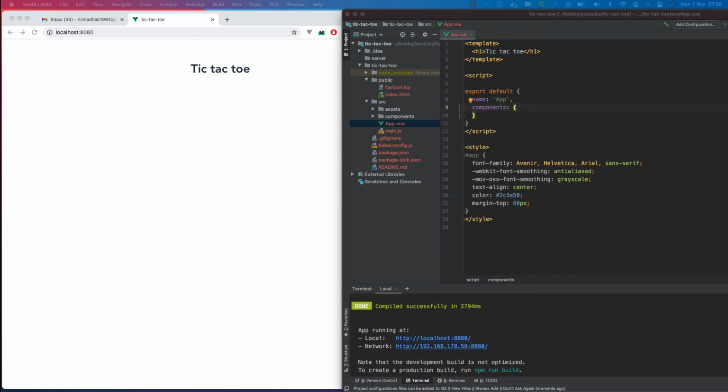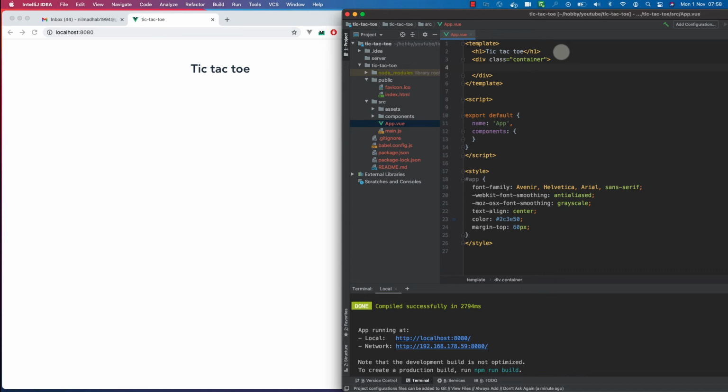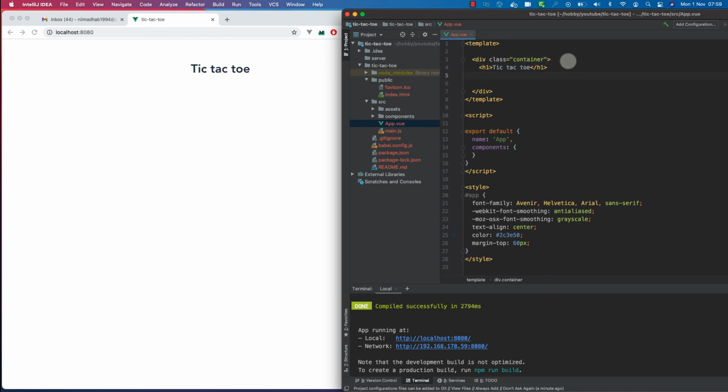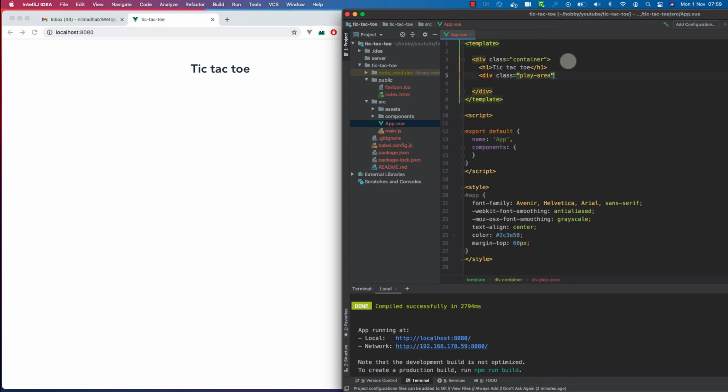So first we'll just make the grid. I am very lazy, so I won't make the grid myself. I'll just copy some CSS that you can also copy. First I will make a div container, and here I will move the Tic Tac Toe, and we will have something called play area. Our board will be placed in this play area.